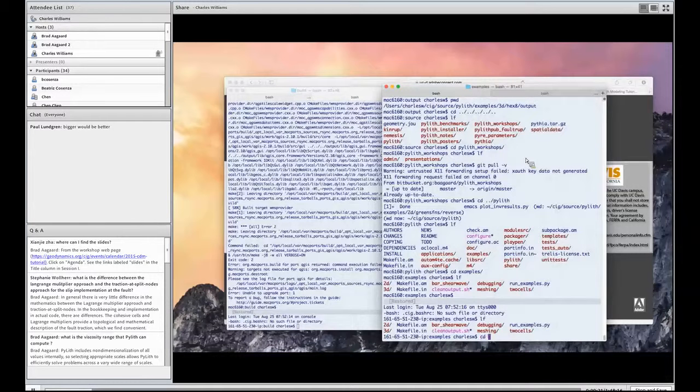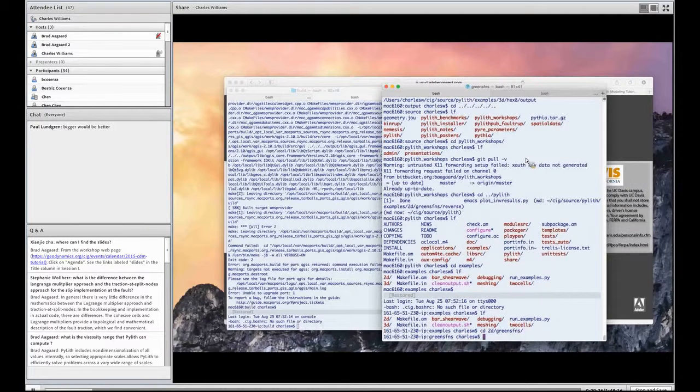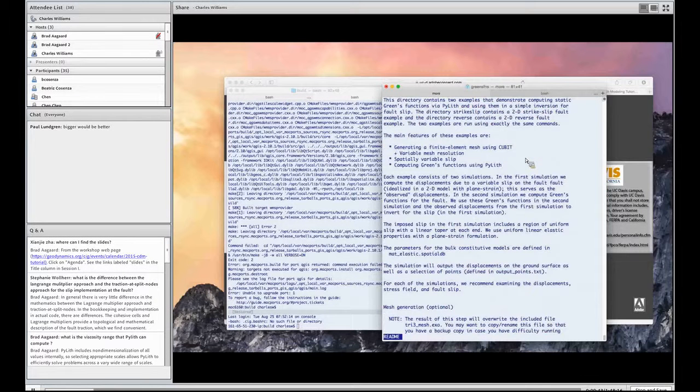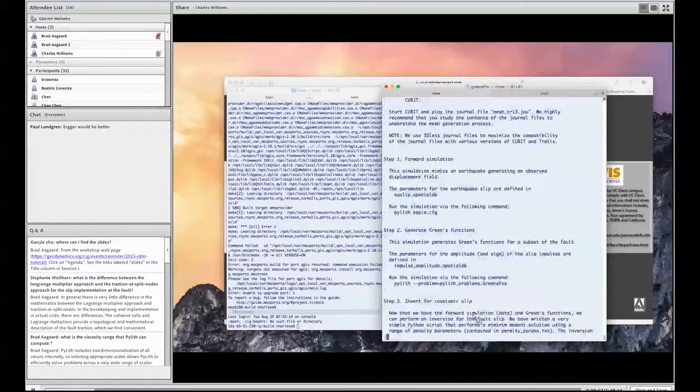So we're going to go into 2D greens functions. There's a Readme at the top level directory, which pretty much describes everything in here. This is also described in the manual, but I believe this is a fairly comprehensive Readme, and it does talk about the mesh generation, which is the first thing we're going to do. And then we'll continue on with those steps.